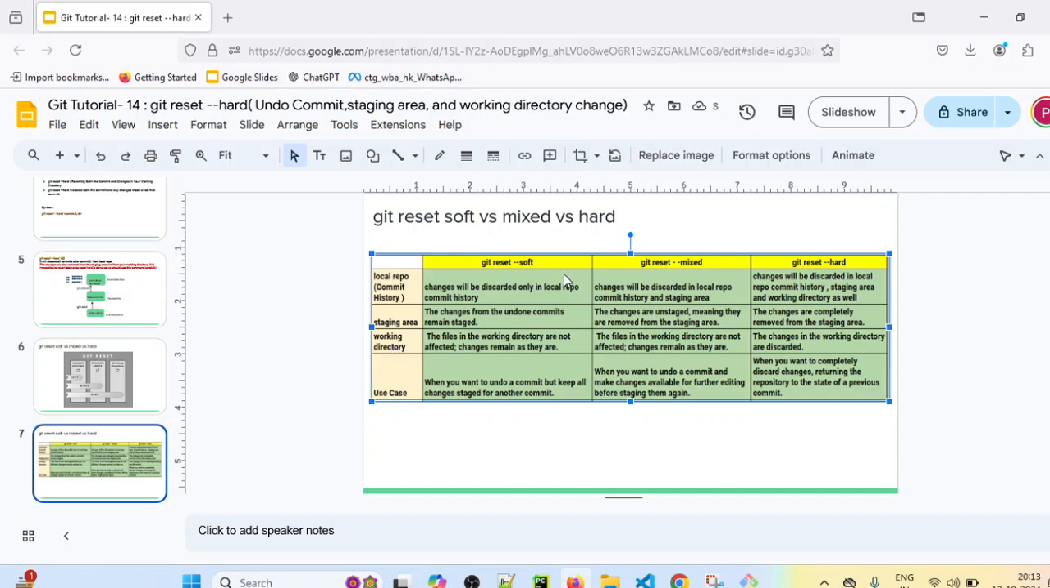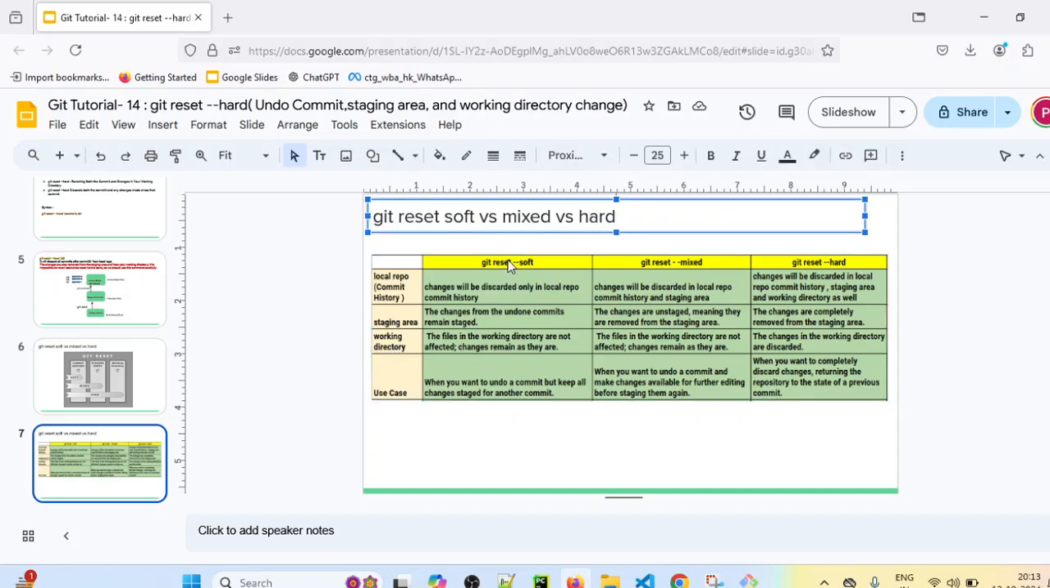Related to working directory, when you use git reset soft command, the files in the working directory are not affected. Changes will remain as they are. If you use mixed mode, the files in the working directory are not affected. They will remain as they are. But in hard mode, the changes of the working directory will also get discarded.